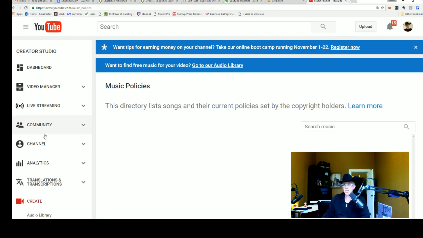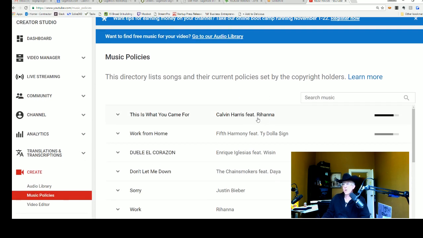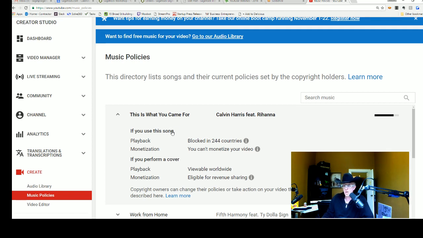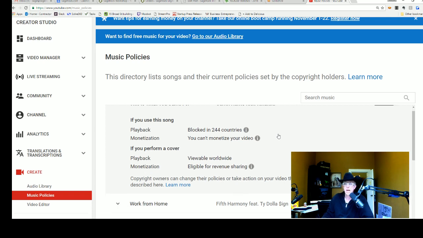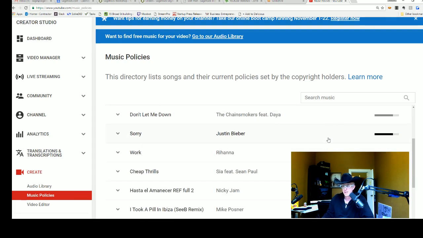Music policies. This directory lists songs and their current music policies. Oh, so here you go. Let's say Calvin Harris featuring Rihanna. This is what you came for. It says if you use this song, playback is blocked in 244 countries. You can't monetize your video. If you perform a cover, it's viewable worldwide and eligible for revenue sharing.